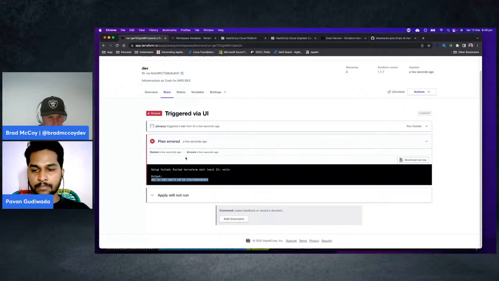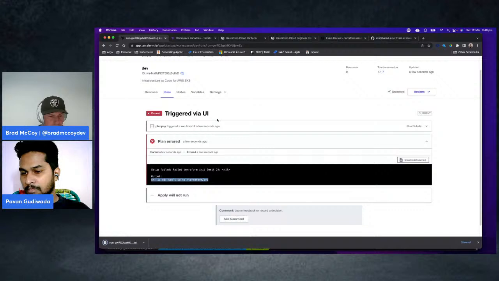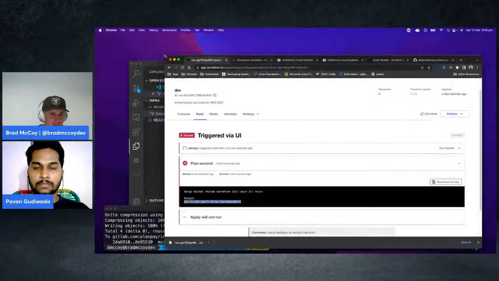So, okay, you can download the raw log as well, but I'm sure that won't probably say anything. Let me just bring that into code.